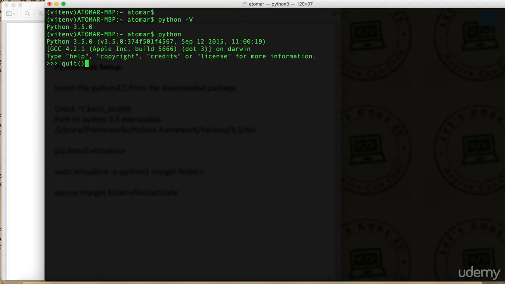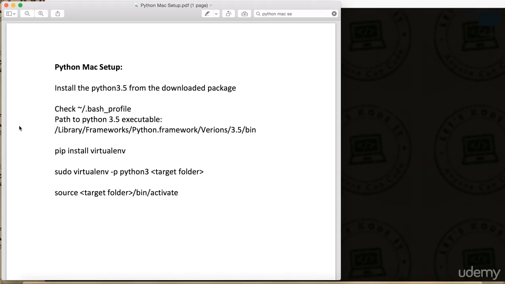So this is pretty much it for this one. What we did is we installed Python, we set up a virtual environment, so we can use Python 3.5 in conjunction with Python 2.x. So guys, this is going to be there on the web. Just go ahead and follow this tutorial.